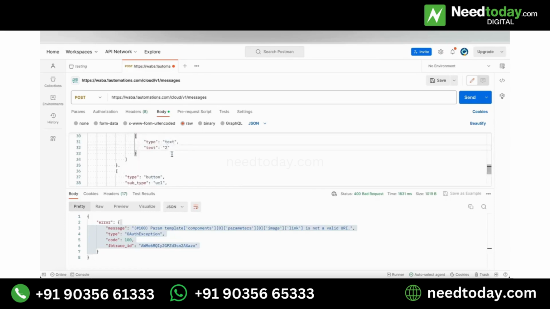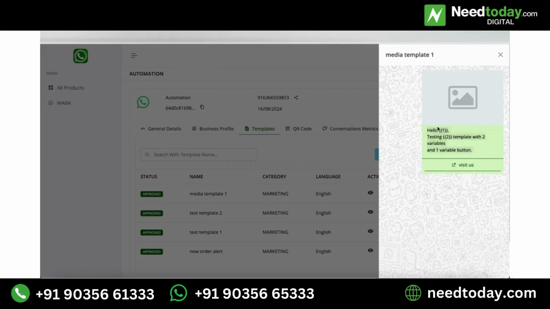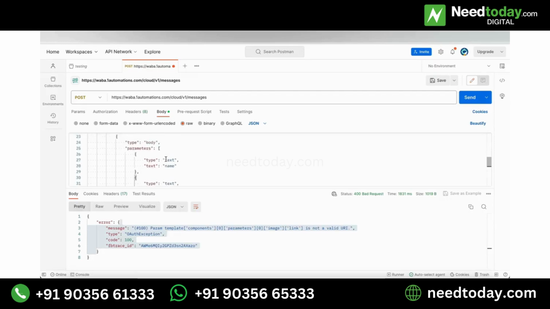You cannot have next lines in a variable as per Meta, but there is no content restriction here if you do not add any next lines. The total body length can be 1024 characters, including your fixed text as well as your variables text. So the total limit is 1024 characters, and you cannot enter next lines in variables. Then for the button variable, I am entering a simple end part of the URL and not the entire URL, and sending the message.